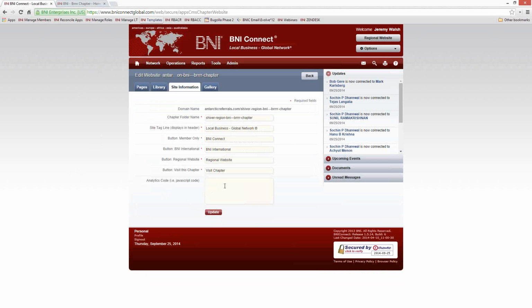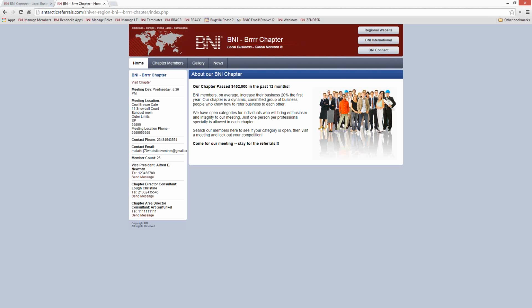Now most of the stuff on this page we're not going to want to touch, but up at the top here, one thing that you may want to look at is the chapter folder name. And George asked a question before, is there a way of shortening the URL address for the chapter websites? And you'll notice that our chapter website up here in the Burr chapter, by default, what it's going to do is take the region name and the chapter name and make a website name out of that. So what it did was, the URL for this is antarcticreferrals.com/shiver-region-bni-burr-chapter. That is a mouthful of a URL to try to tell to other people.